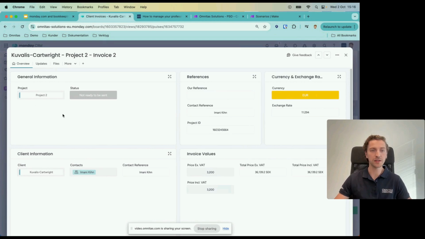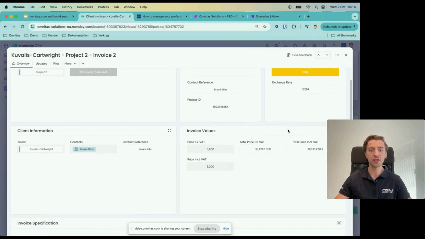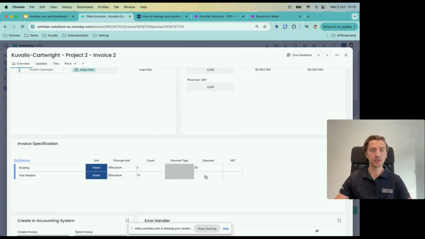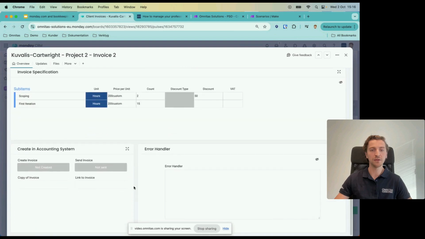Here I can see some project information. I can put the references in, the currency and exchange rate. The invoice values are going to be summarized here for totals. We can still view those invoice line items from this view. And then finally here we get to the integration specific columns.